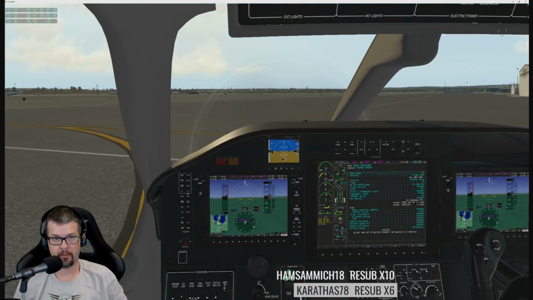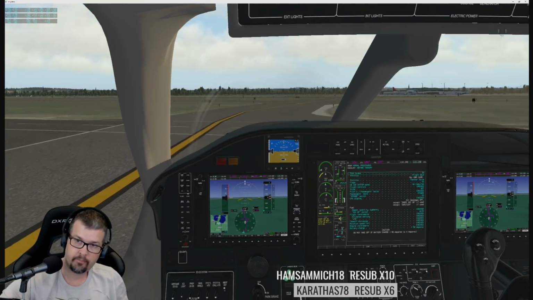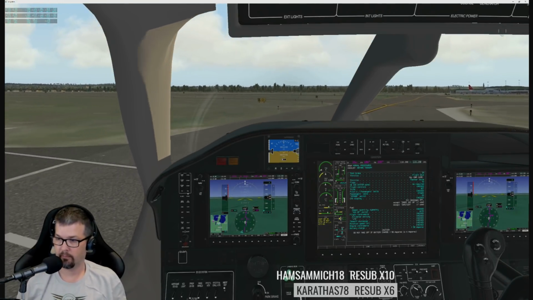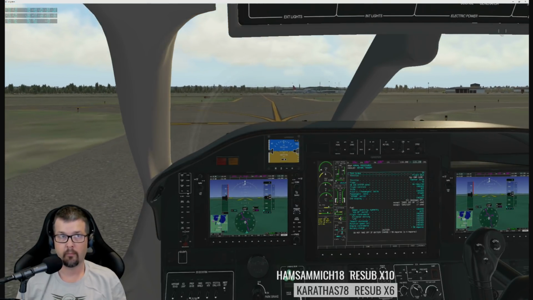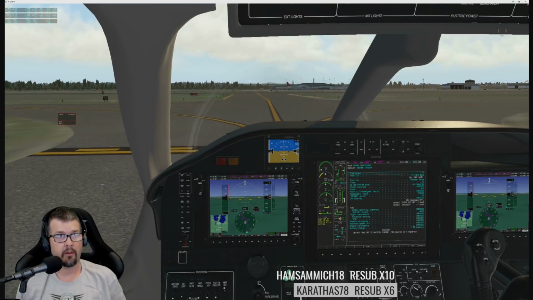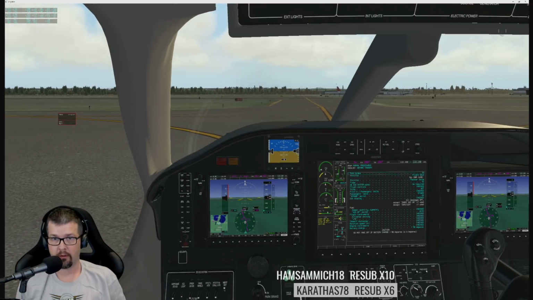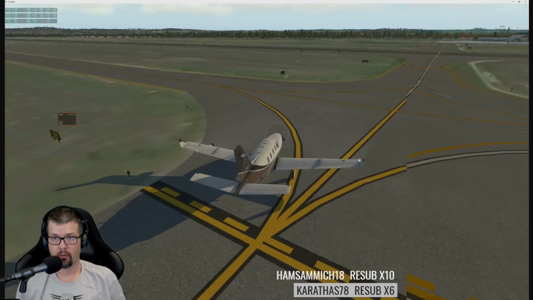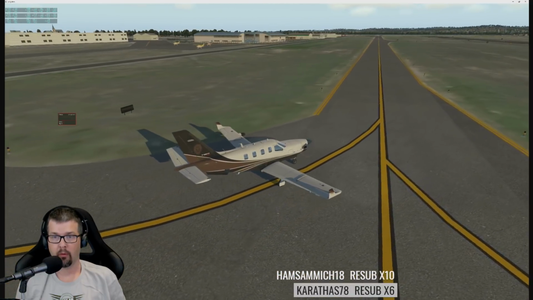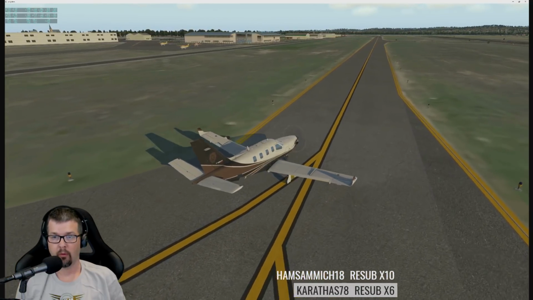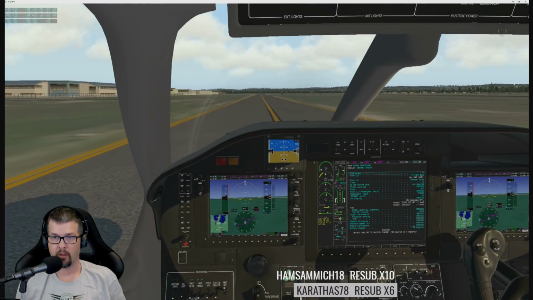Oop, a little aggressive on my taxi. All right, wind is 6 knots at 30. All right, we'll take off 28. I think it changed liveries on me. I may have accidentally done that.